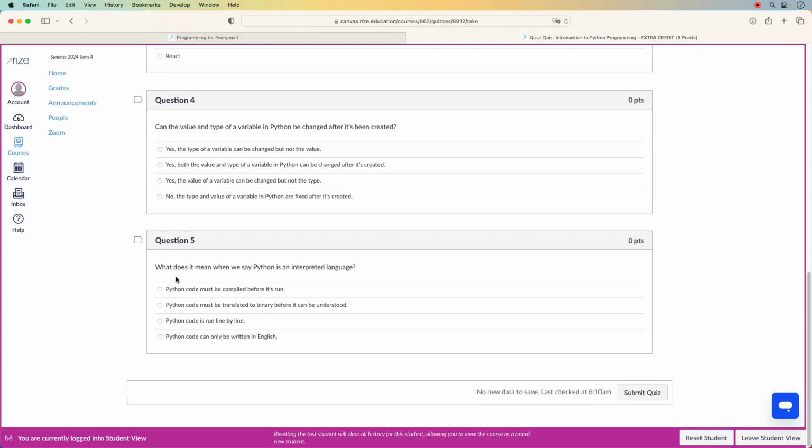And last question is, what does it mean when we say Python is an interpreted language? Okay, so we also talked about interpreted languages versus compiled languages. So let's see what options we have here. Python code must be compiled before it's run. Okay, that's compiled, that's not interpreted. Python code must be translated to binary code before it can be understood. Okay, so that's kind of true.